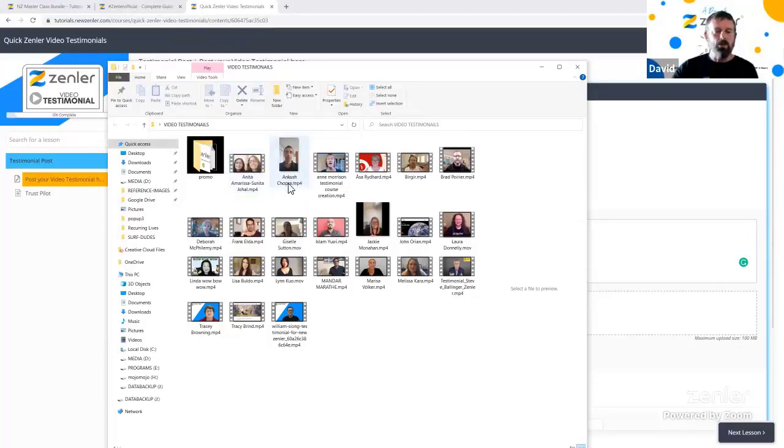We've got Ankush here, who's done it in a portrait. Landscape's always better because it's just going to show. If you can do HD landscape, it's better for us. We've got Anne Morrison, we've got Asa Reidhard, we've got Bergier, we've got Brad Poinia, we've got Deborah McPhillamy, we've got Frank Elder, Giselle Sutton.